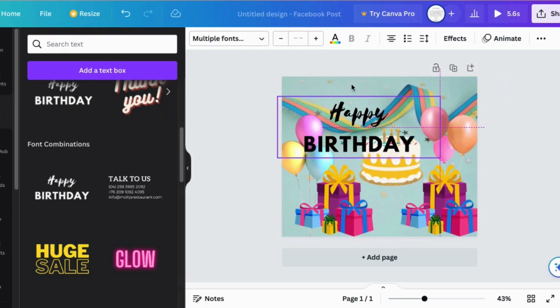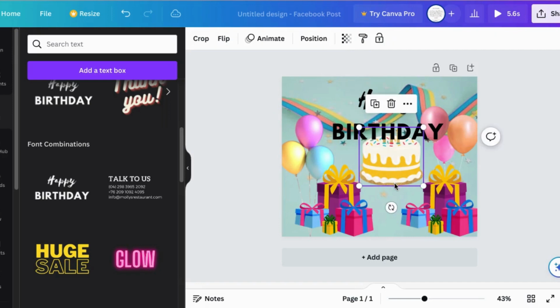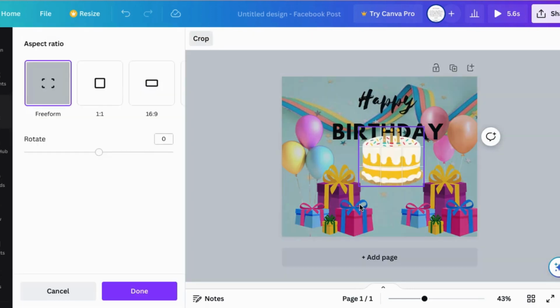And as you can see, this is looking pretty nice. We bring the cake down here a bit lower. We need to make it a bit lower so we can see the happy birthday sign a bit more properly.